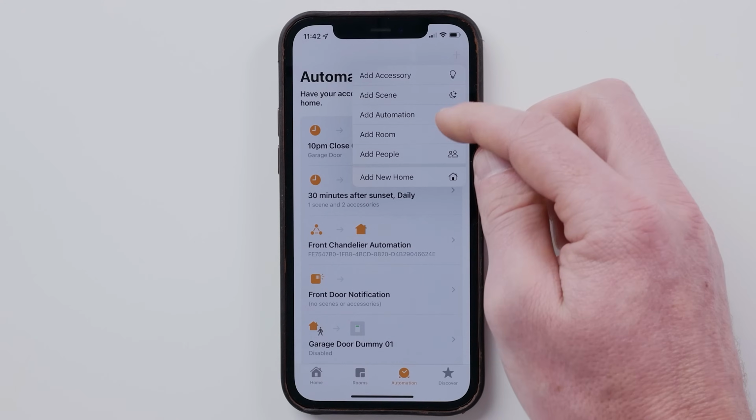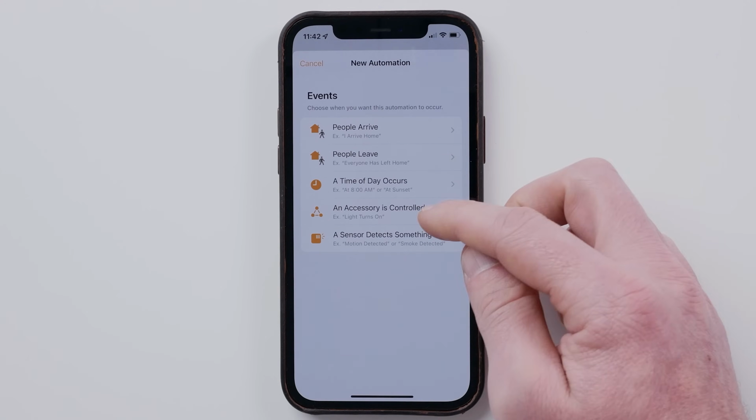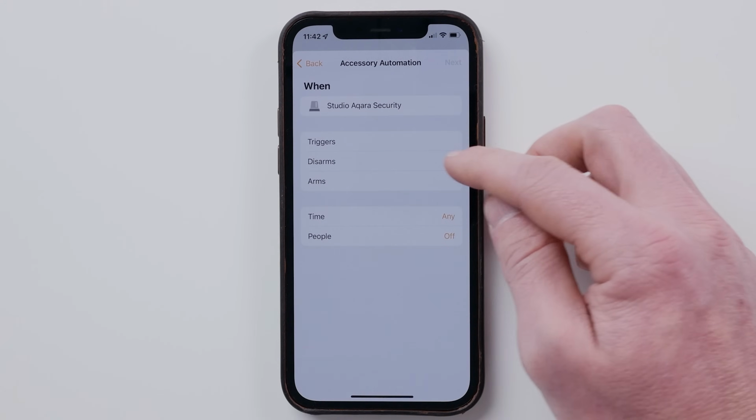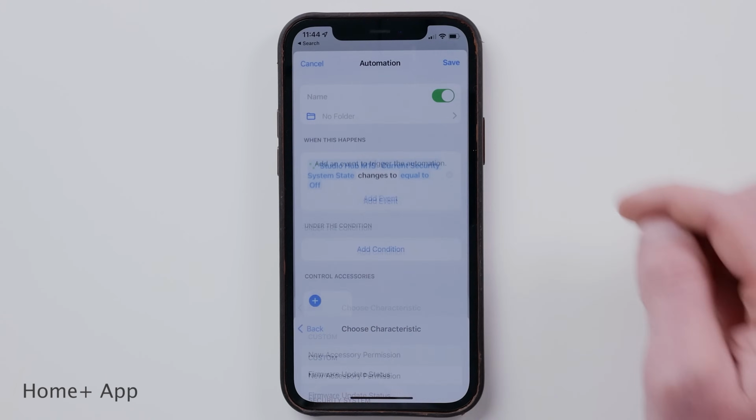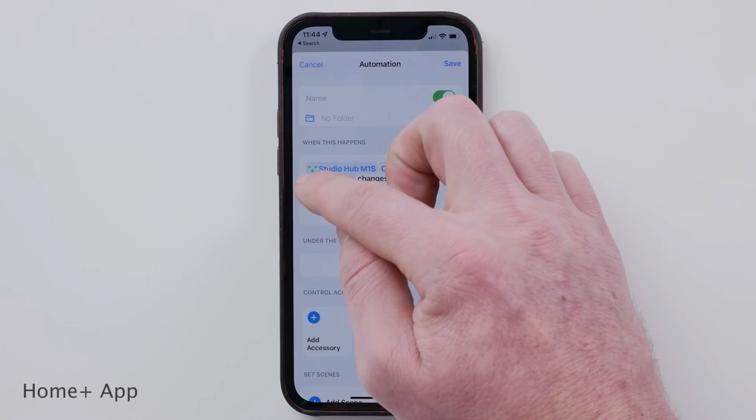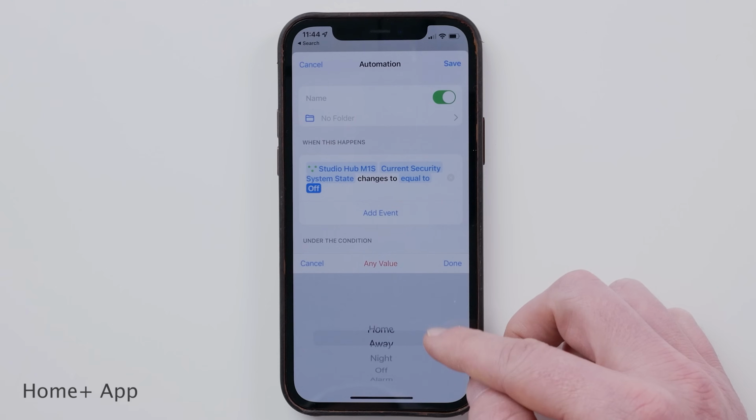Quick note though regarding the automations, the Home app only lets you automate based on when the alarm is triggered, disarmed, or armed. Which is nice, but if you want to set automations based on those specific alarm modes like home or away, you can do that using third-party HomeKit apps that I've talked about before, like the HomePlus app or Controller for HomeKit.